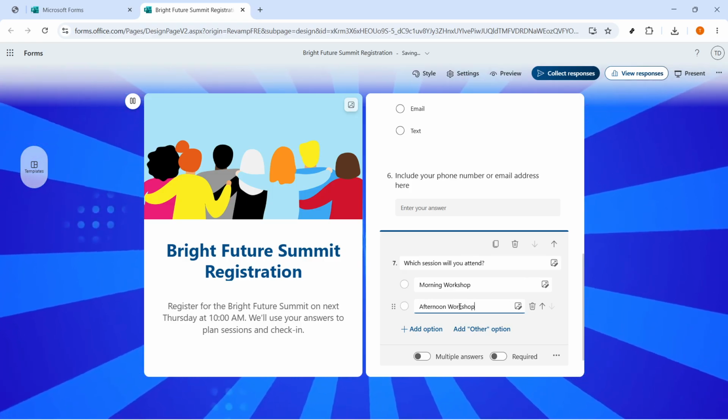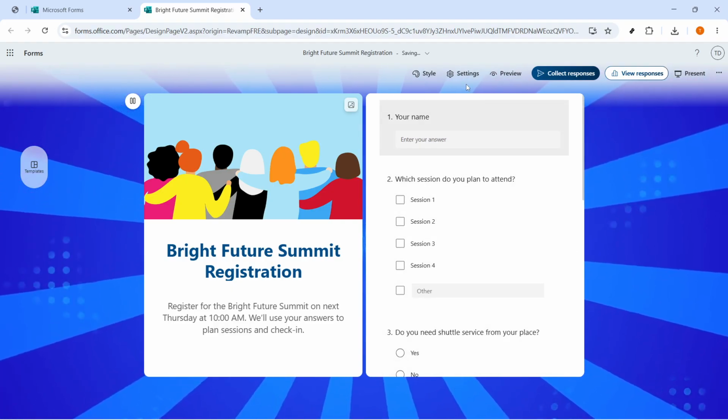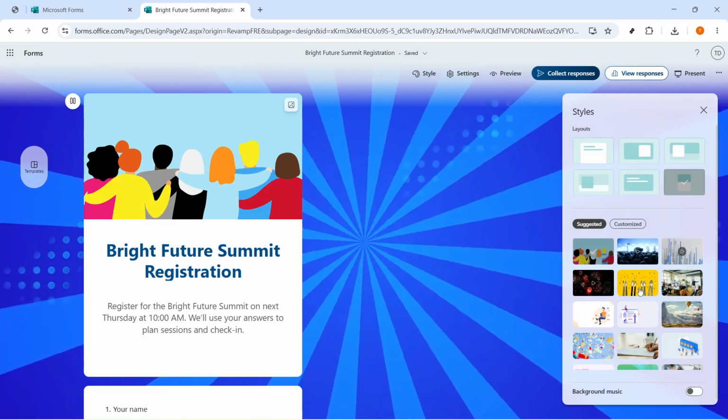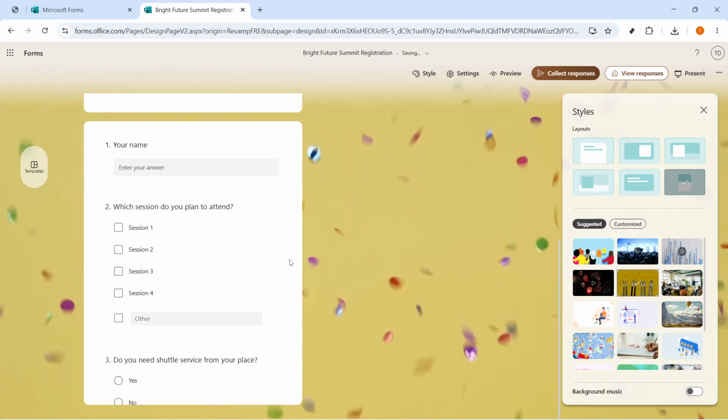Now let's style the form. Click Style at the top of the editor. From the Style panel, pick a simple theme or background that fits the event. Look over the form and confirm it still looks clean and readable, with the new styling applied.